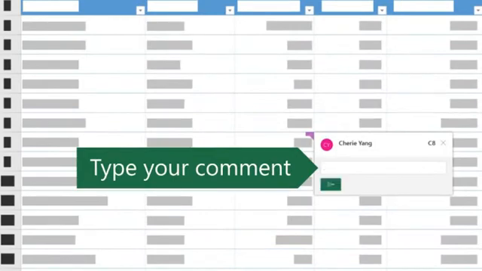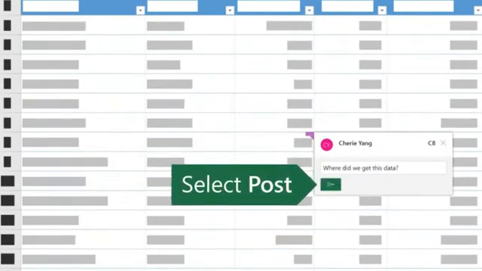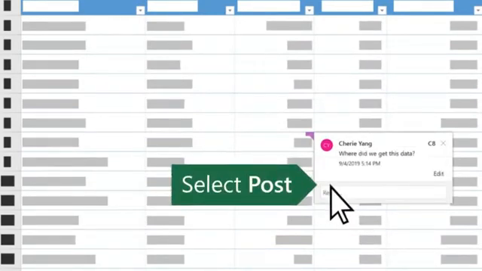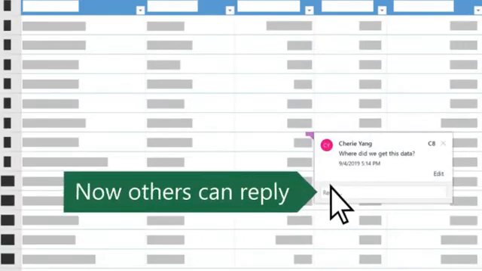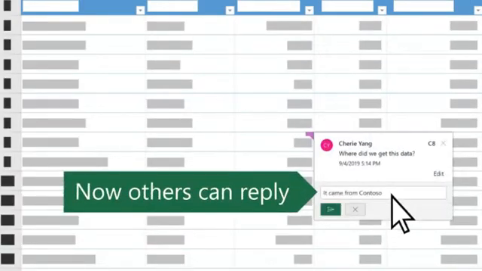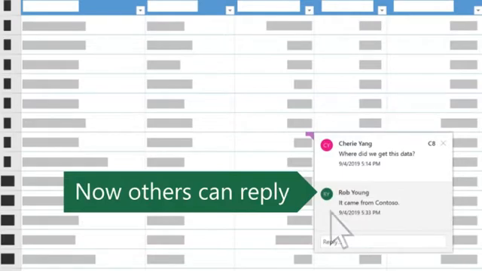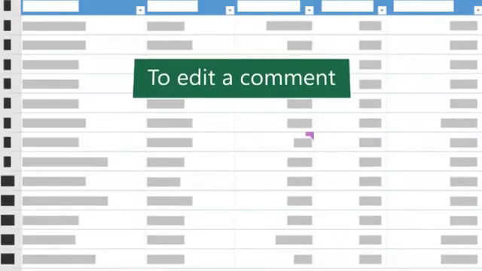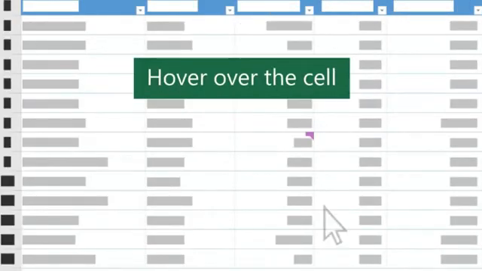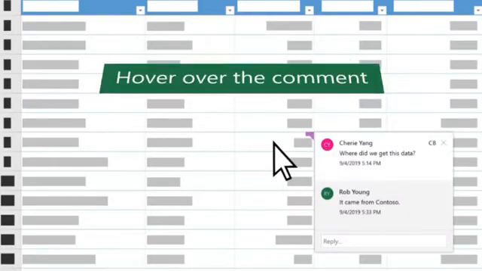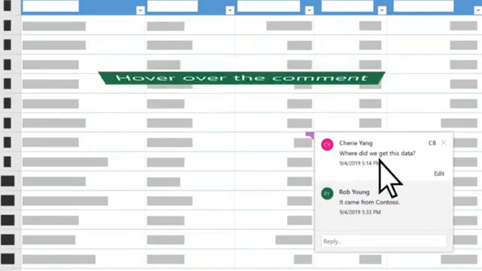Enter your comment and select Post. Others can now reply to continue the discussion. To edit a comment, hover over the cell, the comment, and select Edit.